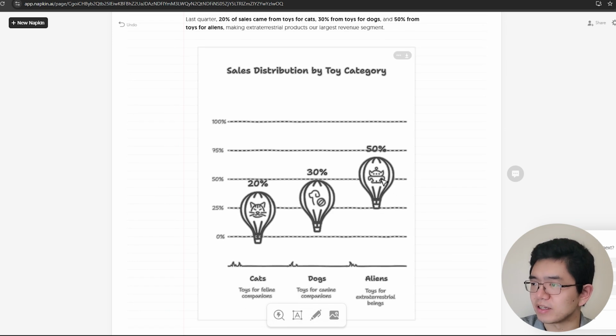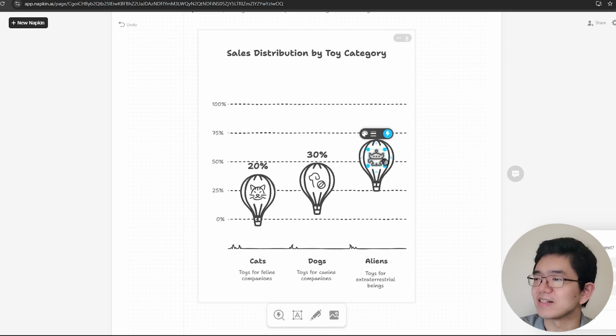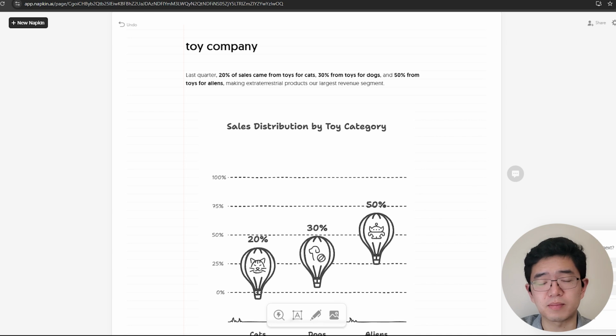And alien. This is coming from the Toy Story. Let's see if it has different aliens. It does. These are robots. These are not aliens, but that's fine. What about a more complicated business scenario?